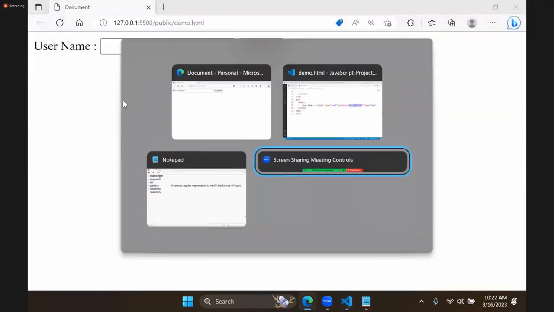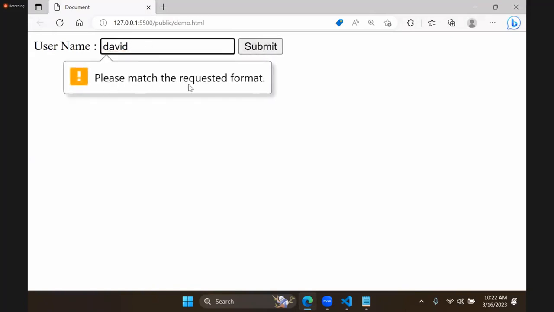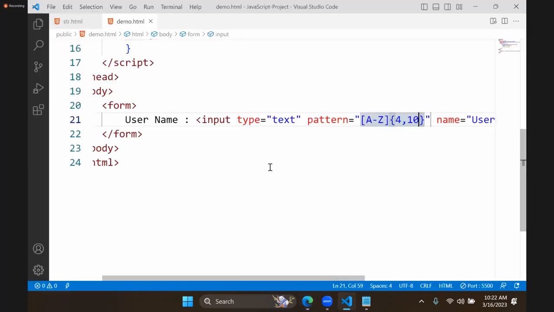Now I am trying to enter something like David. It is 4 characters, but it will not allow. It says please match the requested format. And what is the requested format? It should be uppercase, like DAVID. So that means minimum 4 uppercase letters, and then it is allowed and it will submit. These kinds of patterns are these days learned by people in HTML itself. These are very important for validation.